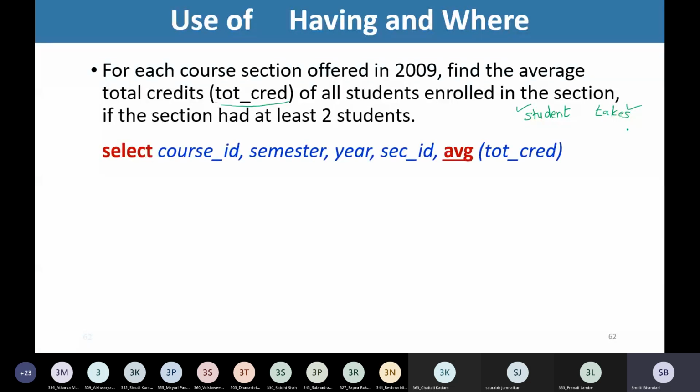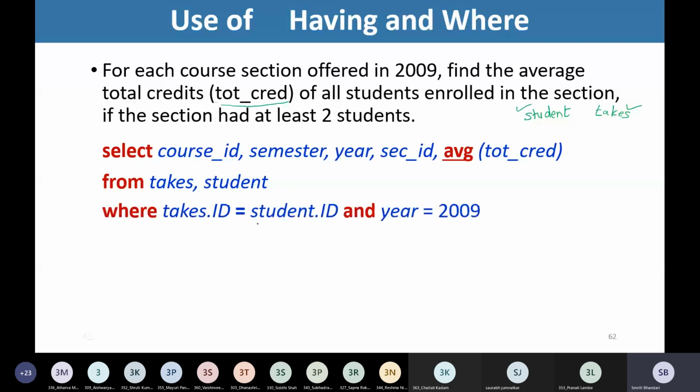So how are we going to write this query now? Select course ID, semester, year, section ID and average of total credit from two relations, takes and student. The common attribute in takes and student is ID, so we use the matching condition takes.id equal to student.id, and the condition we want to impose is year equal to 2009.